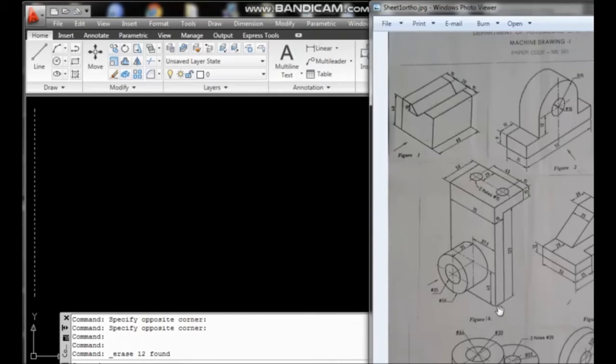So this is problem number 4, or figure number 4. We have to draw the front view and top view of this object. See, there is an arrowhead given. This arrowhead indicates this is the front surface of this object. It means this is the front face. So we have to visualize this object from this side.